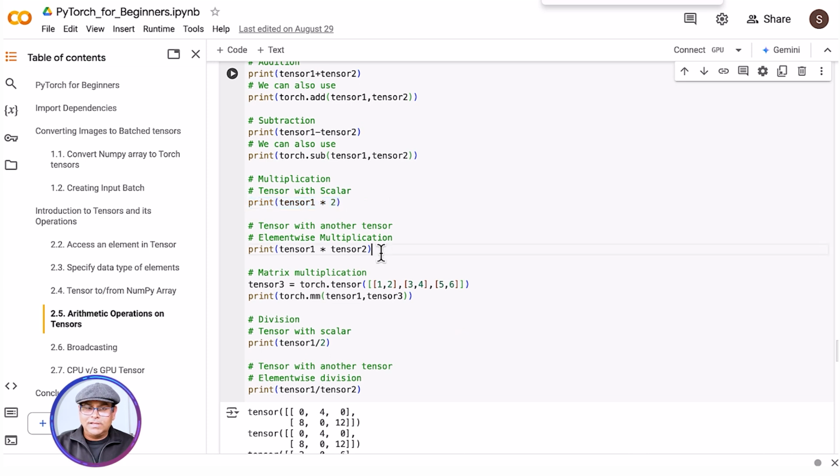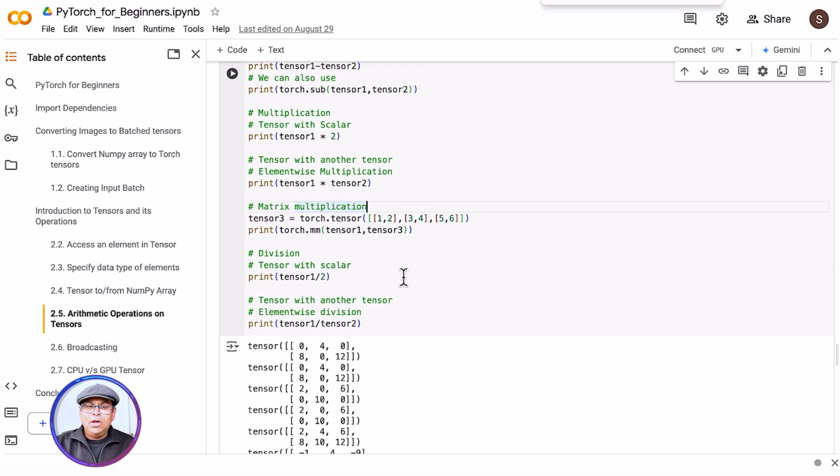You can multiply a scalar. You can multiply two tensors. But if you multiply two tensors, it will actually do pairwise, element-wise multiplication, right? So this is not matrix multiplication. This is element-wise multiplication if you use this multiplication sign. If you want to do matrix multiplication, then you have to use something called matrix multiplication, right? So you have tensor 1 and tensor 3. You're going to multiply them as matrices. So this one is a matrix multiplication.